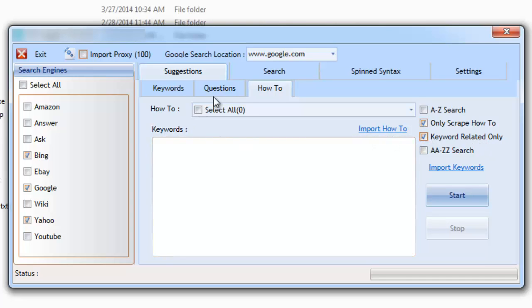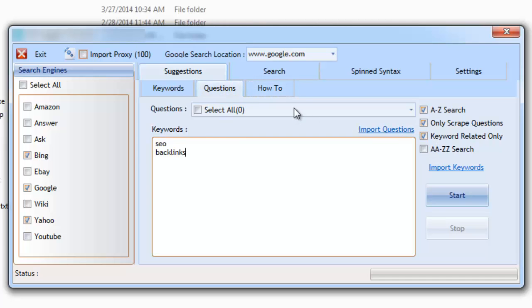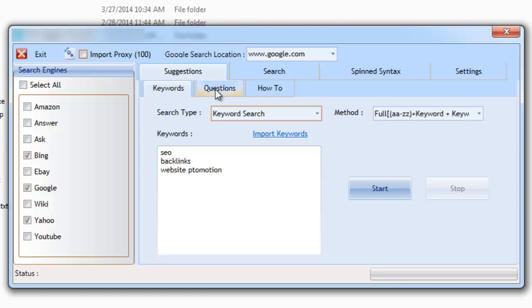And as with the questions tab, you can import your own questions. The same is true with the how-to tab. You can import your own how-tos as well, guys, which allows you to grow the software really massively. Okay, so this is how you work with the software, guys. And what I'm going to do now is quickly give you a demonstration of how you can work with the search features and the spun syntax features as well.